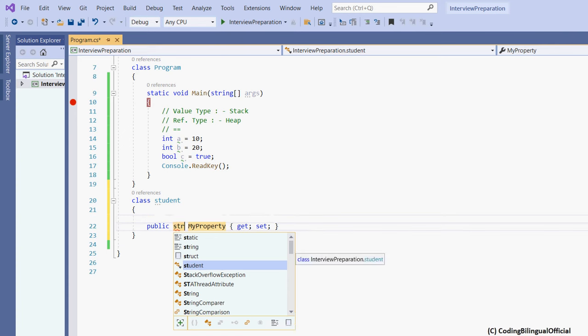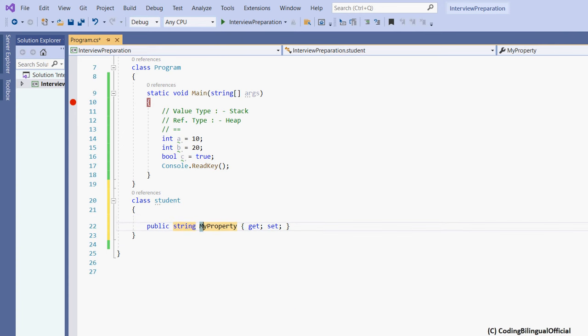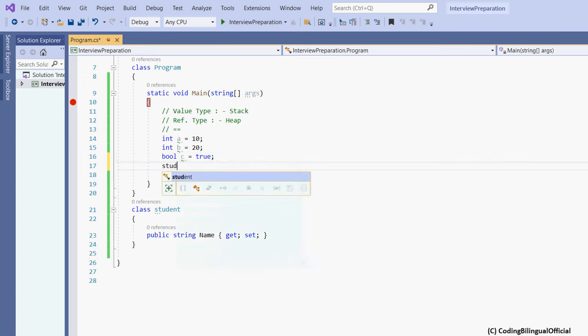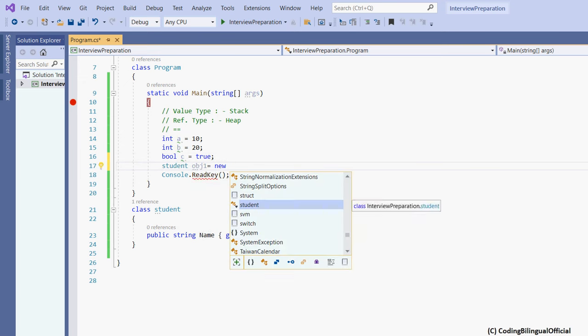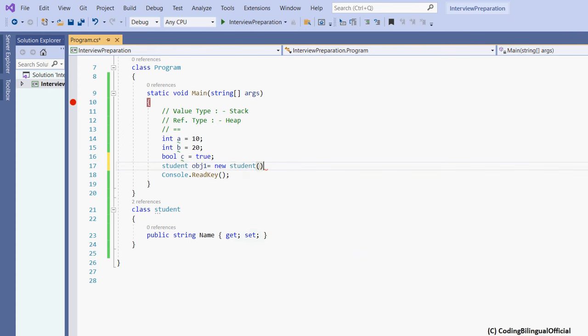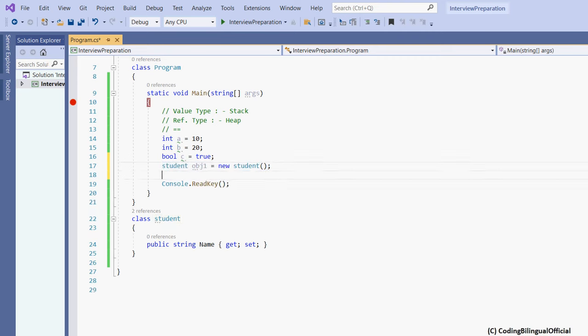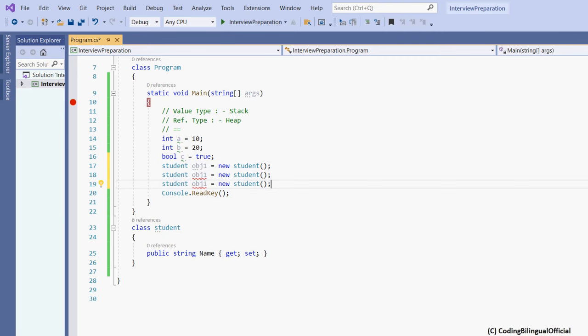So here is the string, and here is my property name. Now let me create the object of my class. So object obj1 is equal to new student, and let me copy and paste this line of code two to three times, something like this, and save this application.